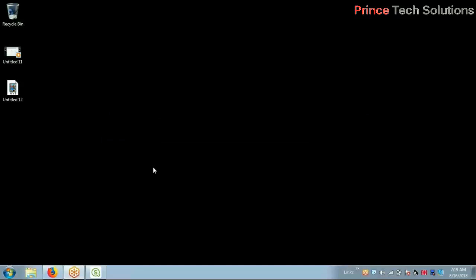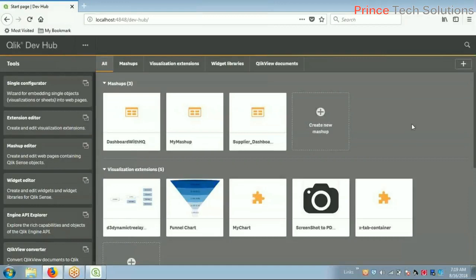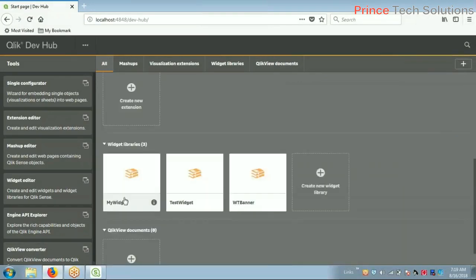So today we will cover the Qlik Sense migration tool, which is very useful, and that is used to convert QlikView documents to Qlik Sense. Okay, so it is basically a migration technology.